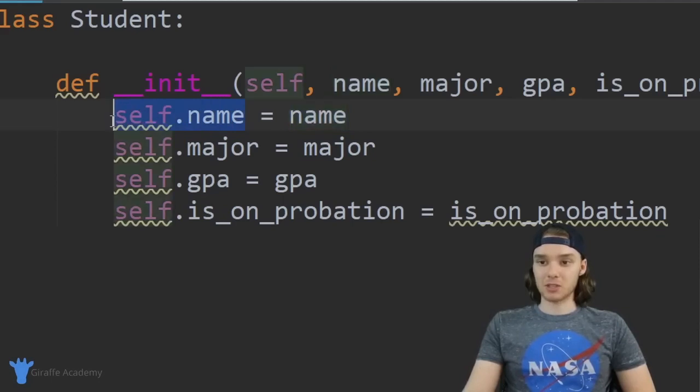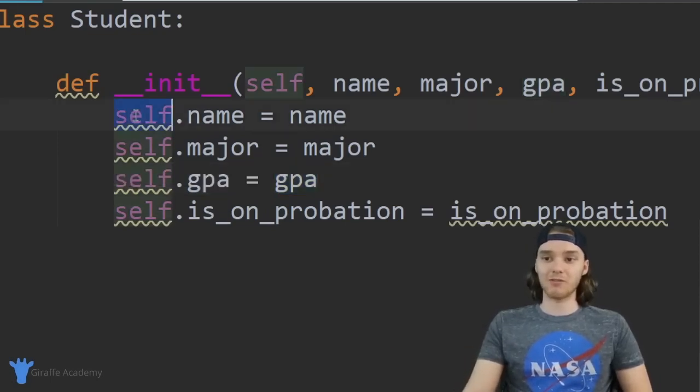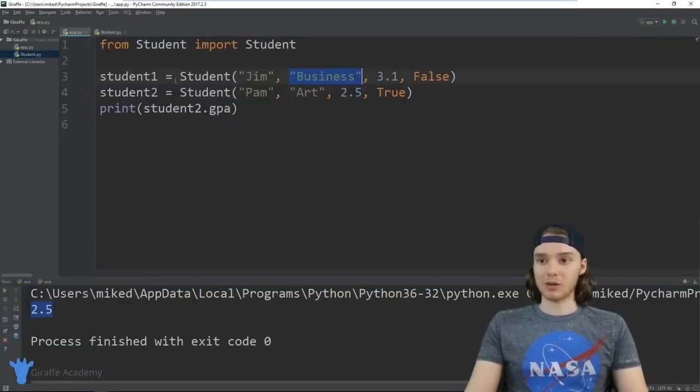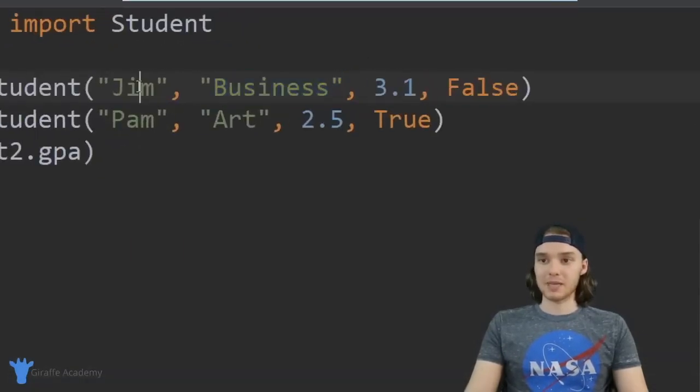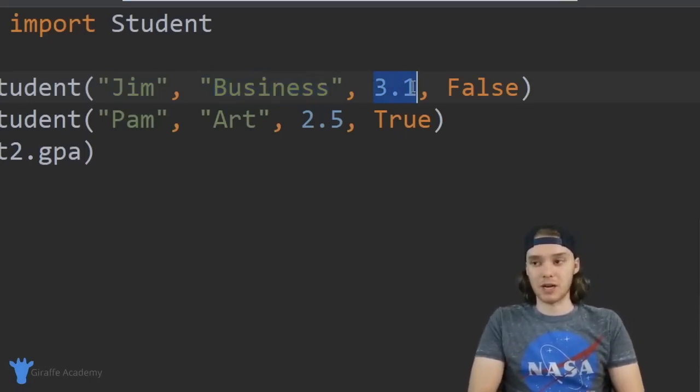One more time. The name of the student object is going to be equal to the name that we passed in. The student's major is going to be equal to the major that we passed in. The student's GPA is going to be equal to the GPA that we passed in. That's basically what's happening here. So when I say self, it's referring to the actual object. So over here, when I'm creating this student object, I'm giving it all of this information. It's taking that information and storing it as attributes for the object.